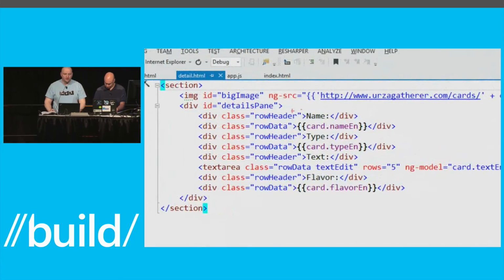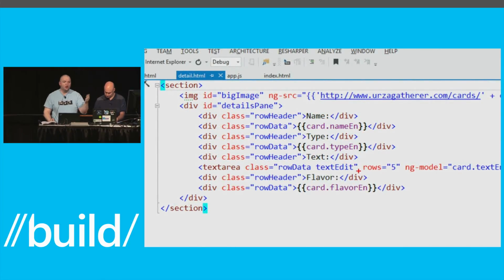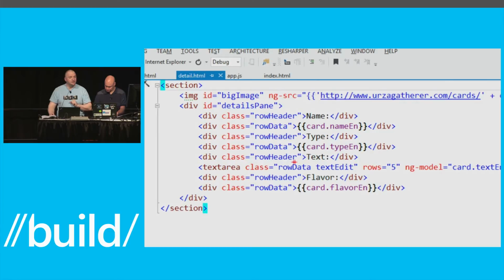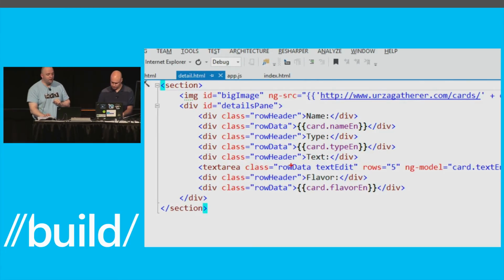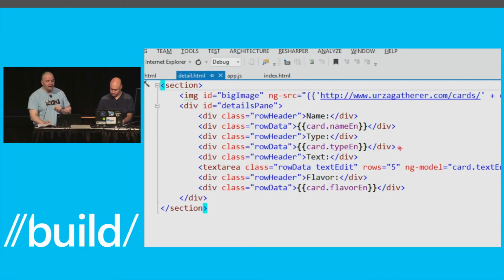And the detail page itself is just the card, the image, and I just display the name, the type, etc. It's just standard binding. One of the bindings is interesting because I use a text area, which is an updatable control. And in this case, I use the ng-model to specify that there will be a dual binding between the value of the card, which is here, the text, and the display. Meaning each time I change the value using the text area, the card value will change also.